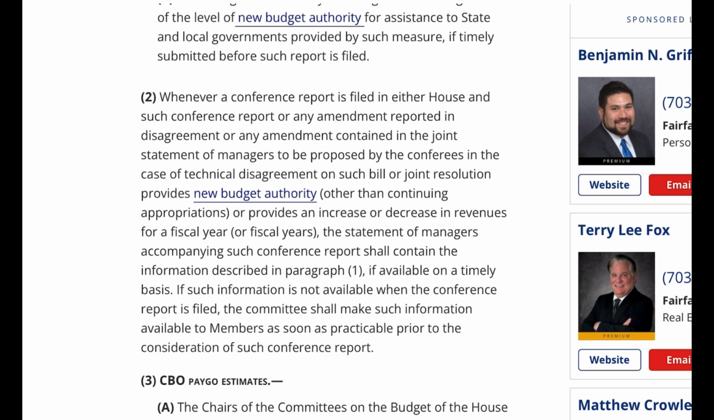If such information is not available when the conference report is filed, the committee shall make such information available to members as soon as practicable prior to the consideration of such conference report.